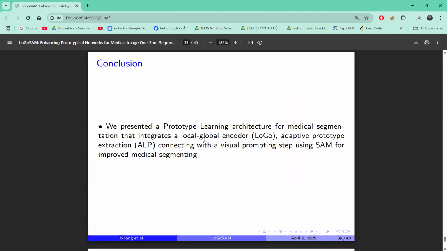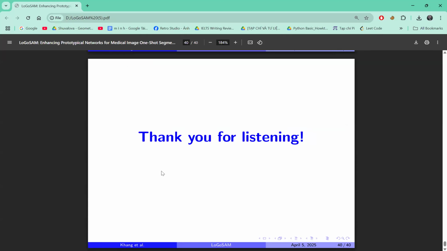So in conclusion, we have presented an architecture for one-shot segmentation, which combines prototype learning with the local-global encoder. We also apply SAM for the last step to extract the prompts and use them for the final segmentation. So that's the end of my presentation. If you have any questions, feel free to ask me.